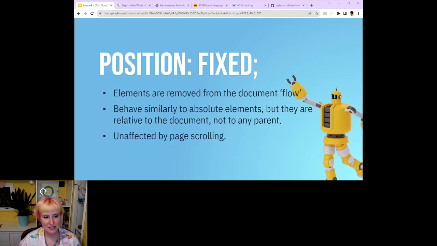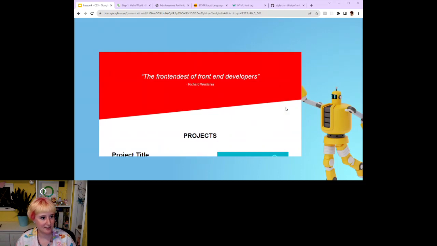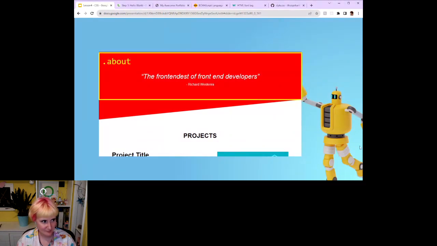So how is this going to help us to put a triangle in? Well, let's take a look at the design. In my nice design, I had this sort of a diagonal shape, which we're going to turn into a triangle. So we have our about section, and then we're going to add in an after to that, and we're going to add in a triangle shape.